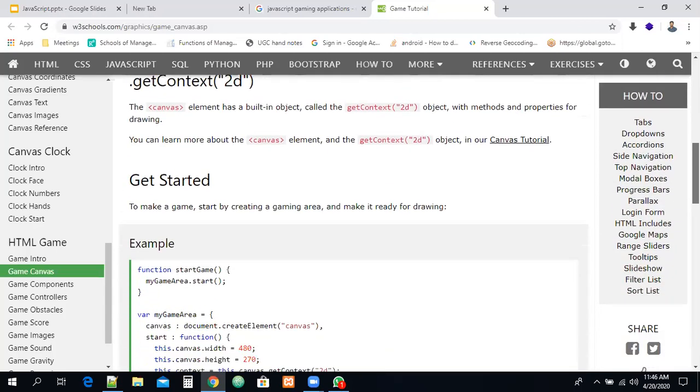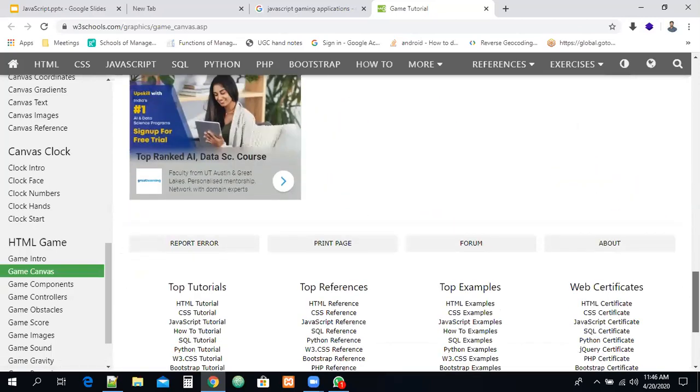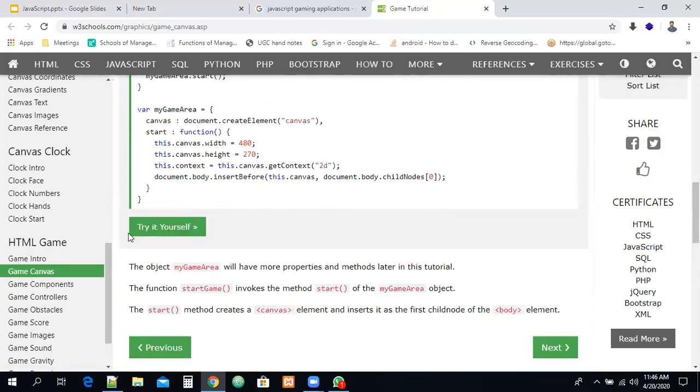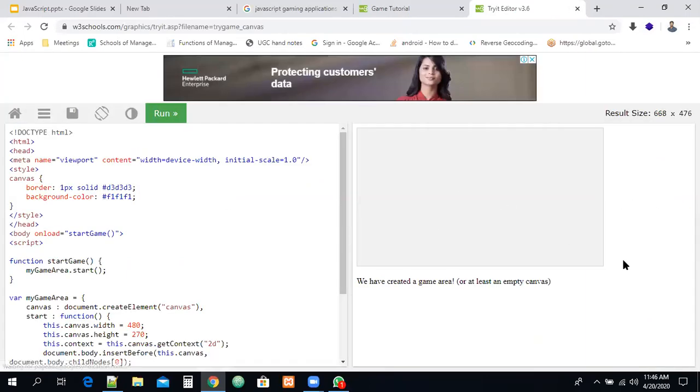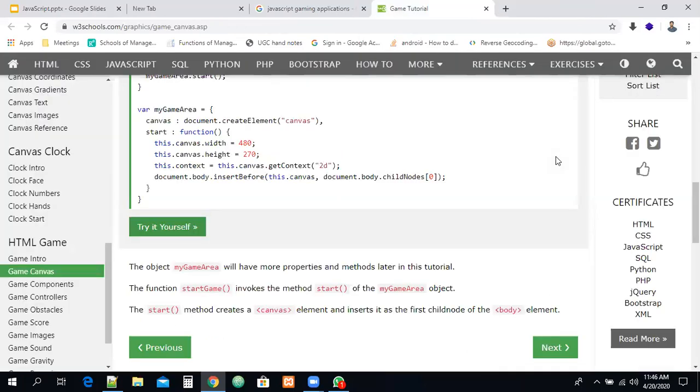Let me see, is there any gaming application they developed? I don't know. Is there any gaming application? Okay, maybe something is coming. So we have created a game area. Oh, they just created a game area, but nothing was there in this, guys. So we need to check some other examples. Is there any other example or not?